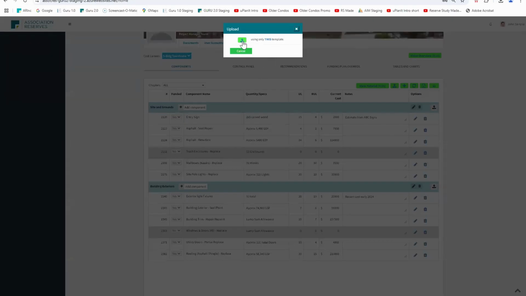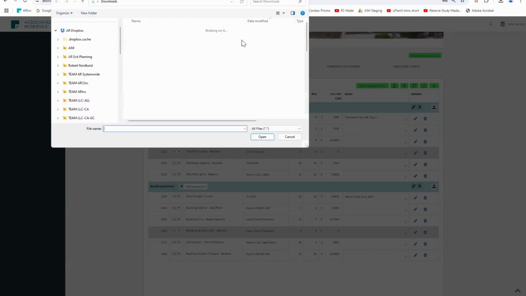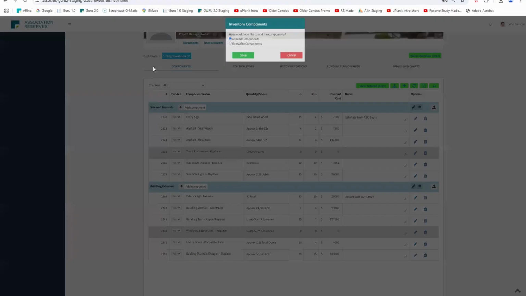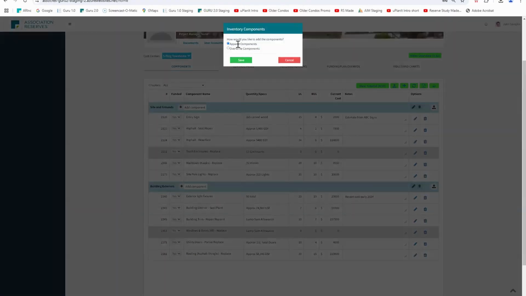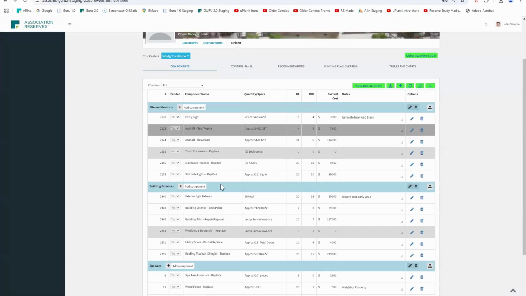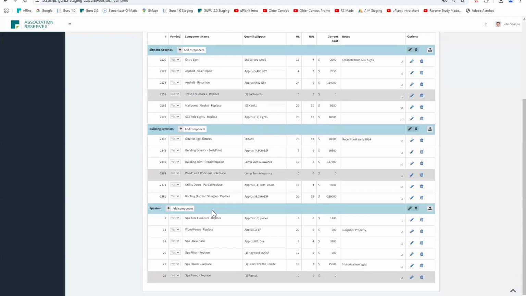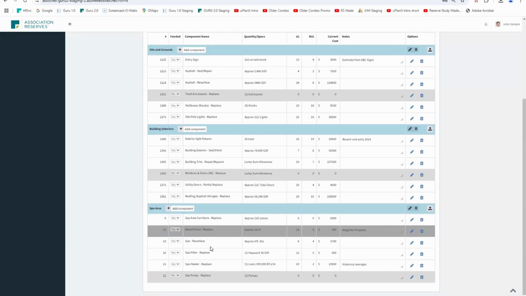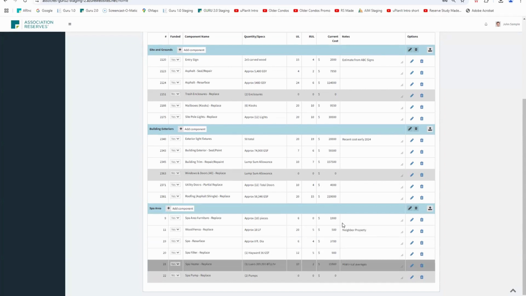If you already have done that, then you can use that completed template. And I'll use this one here that I prepared. If you can read it, it says Inventory Import Webinar Demo, Spa Area. And it gives you a choice to append or overwrite. And I'm just going to append it. It drops this to the bottom of the list. And so now I have a component grouping of spa area things. Furniture, wood fence, spa, resurfacing, things like that.